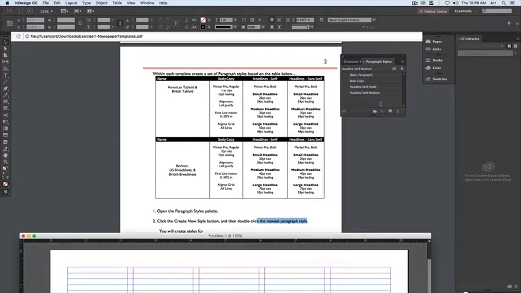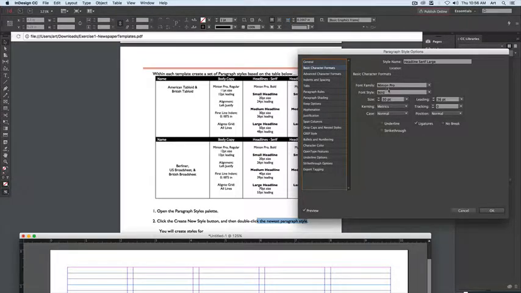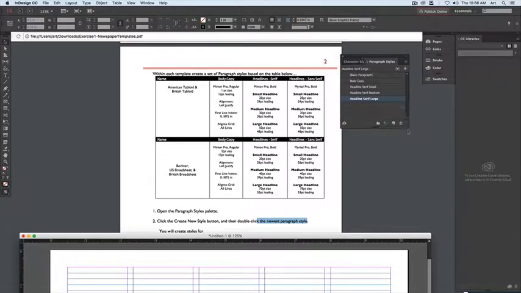I've established that one. Do one more for headline large. Let's use serif large. Based on nothing. Character format for this one is Minion Pro bold, and this will be 50 and 48 for our leading. Say OK to that. So now I've got 3 different headlines for our serif.